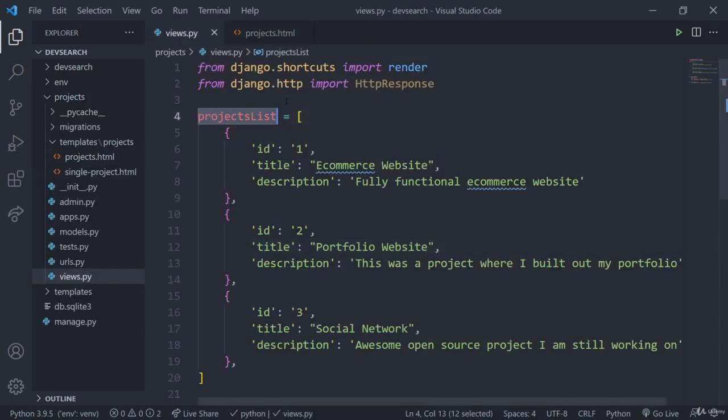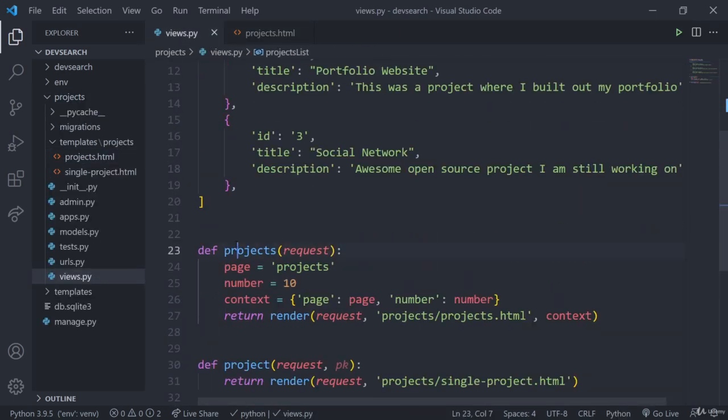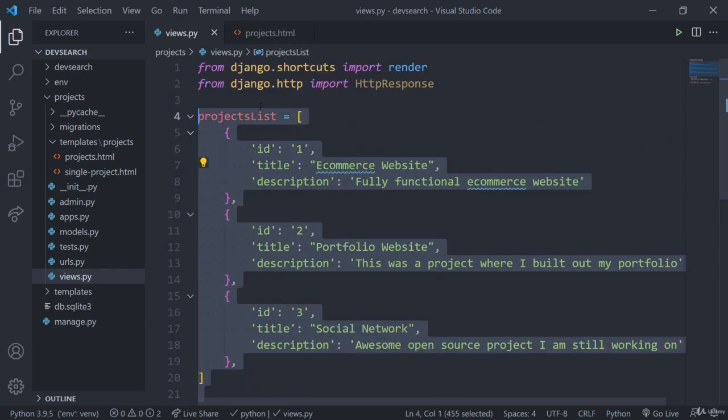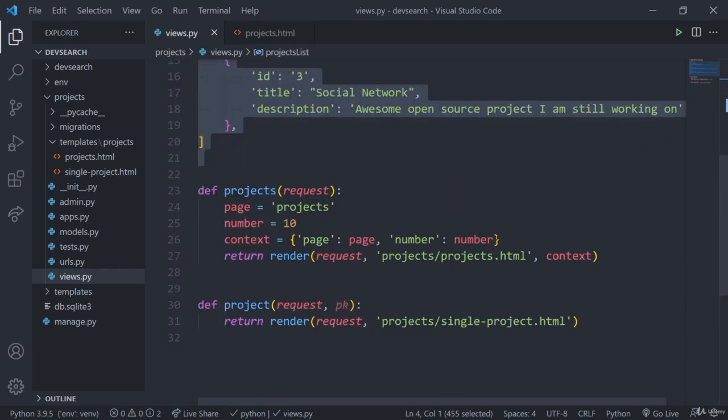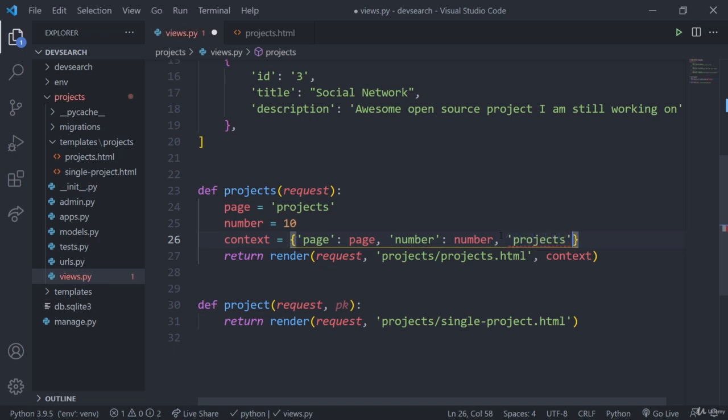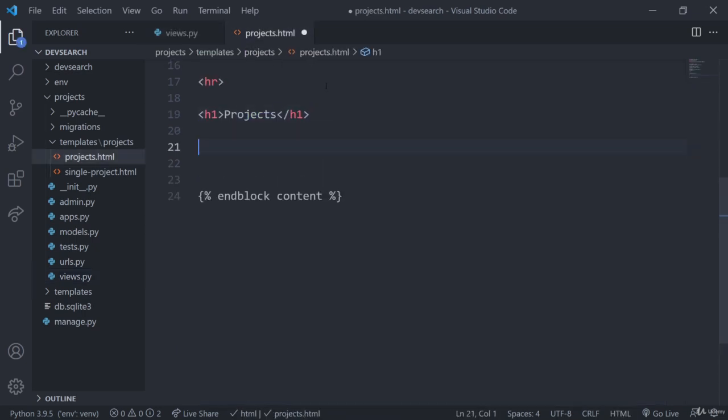So we're going to take this projects list, and it's not specific to this view, so it's outside of the view. I'm going to go ahead and pass that in. So we'll just do projects, and remember we access it in the template by its key. So we're going to take these projects here and render them out. I'm going to create a list, so we'll just do UL, and we're going to create a for loop.